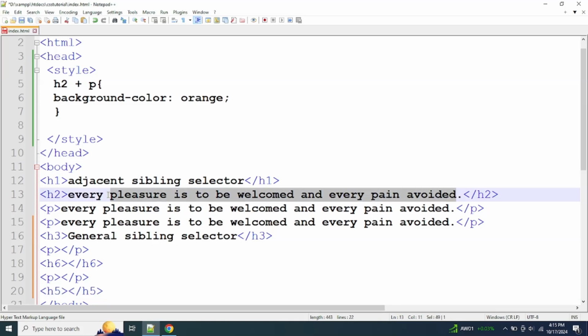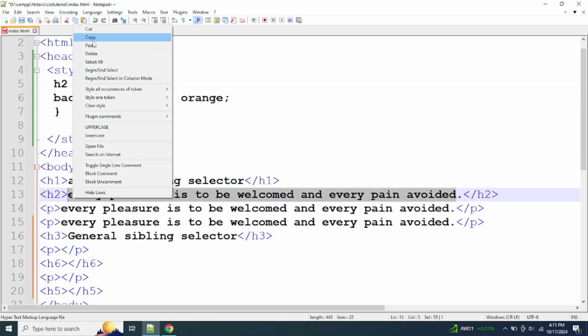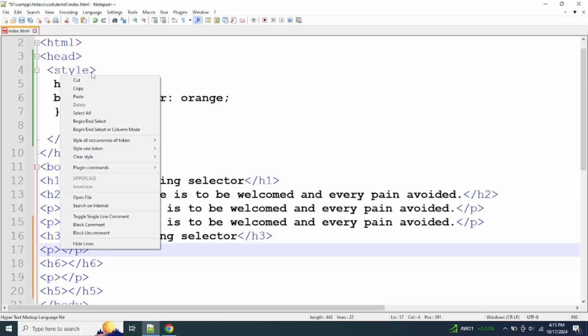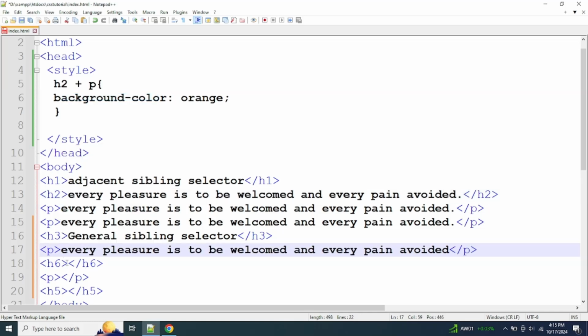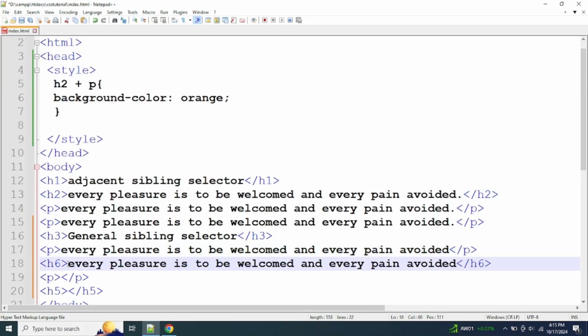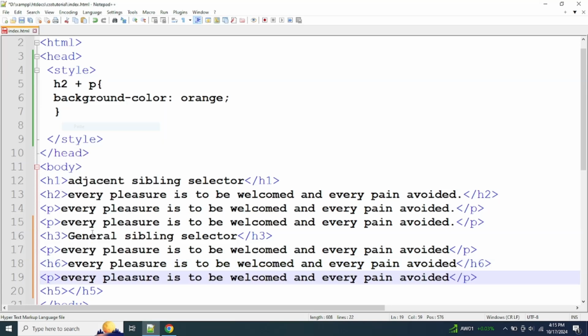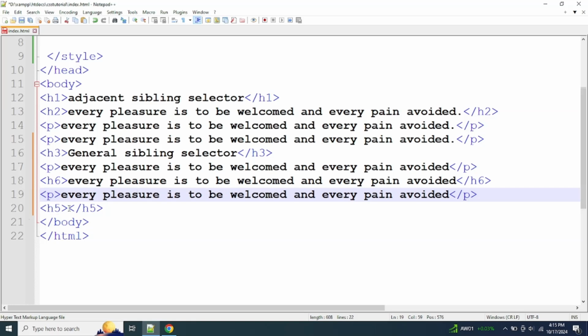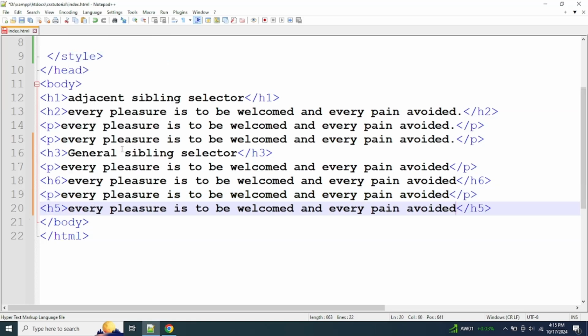Copy and paste in P and heading 6, paste just for learning and paste. Now we will apply CSS on this general sibling selector.